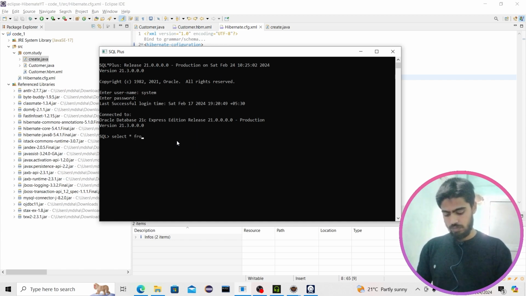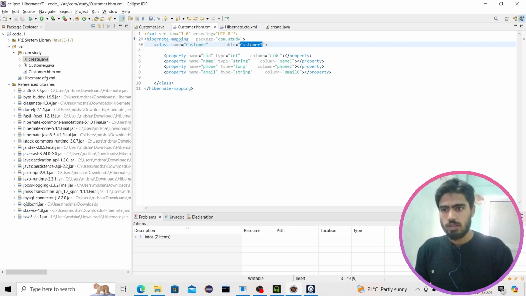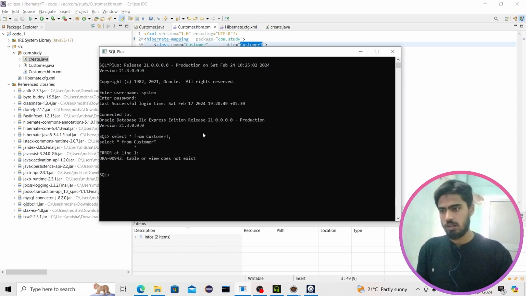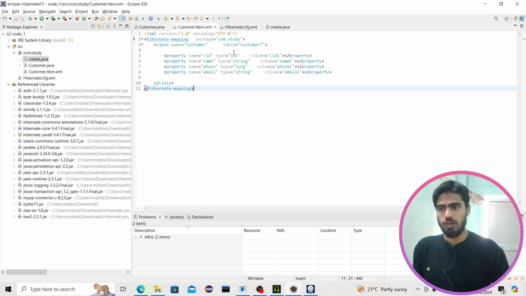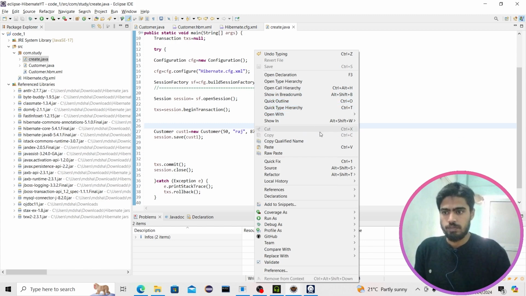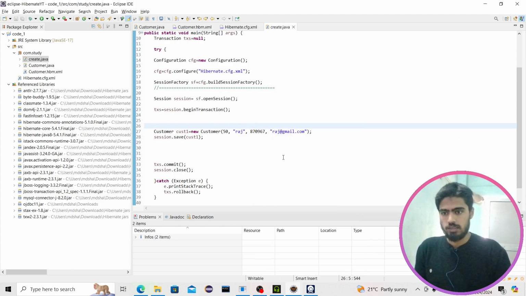Let's start from customer team. This is the table we are trying to create. Customer team. I don't think it will be there. Table or view doesn't exist. We don't have any table with this name. Let's just run this code. Run as Java application.